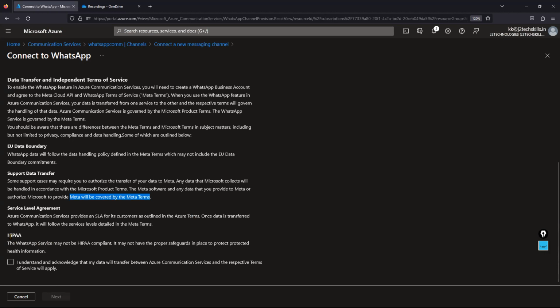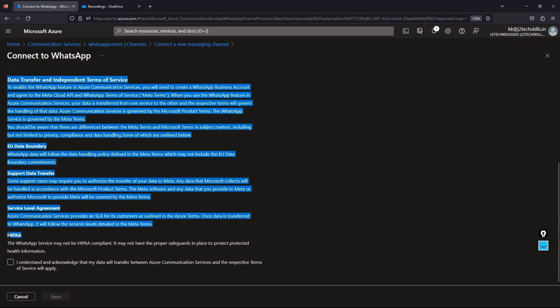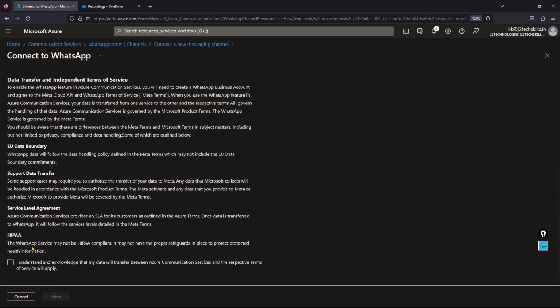And one more thing is HIPAA. These are health industry standards, guys. Right now, the WhatsApp service may not be HIPAA compliant. It may not have proper safeguards in place to protect protected health information. It clearly says that. So we need to understand and acknowledge this. After that, it will ask you to proceed.